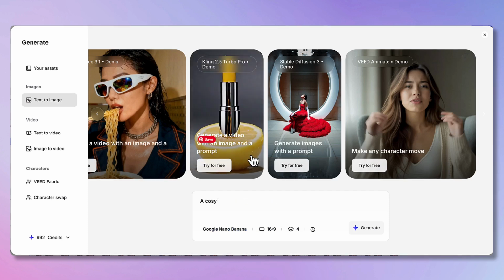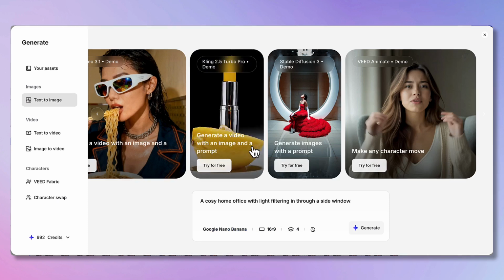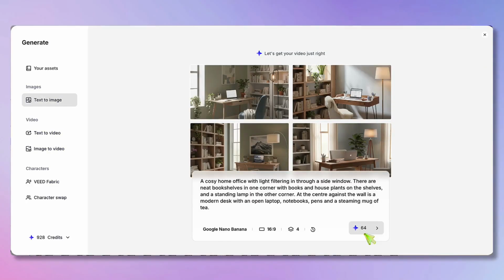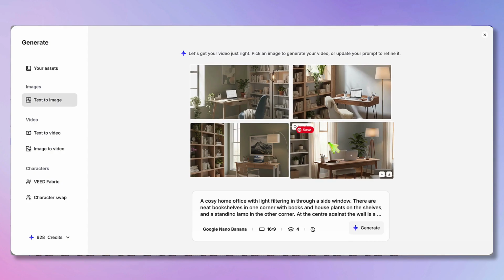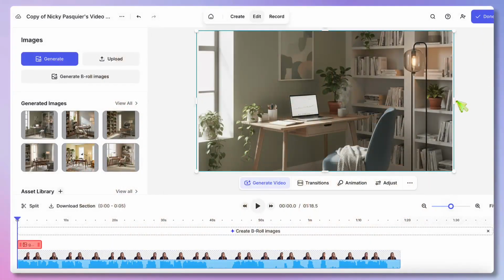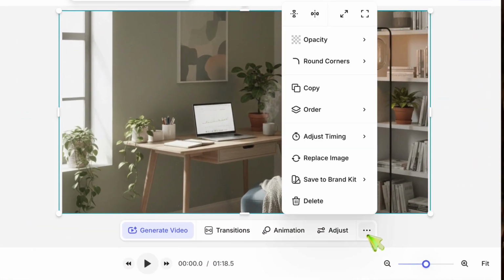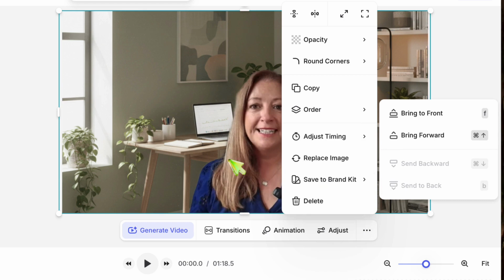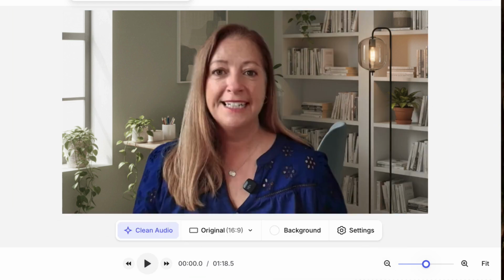Then type a descriptive text prompt to explain exactly what sort of backdrop you'd like. Once done, select the correct ratio for your image and then click Generate. Choose your preferred image and click the plus icon to add it to your project. Finally, click on the 3 little dots underneath the video and send the background to the back. You've now got your perfect video background.